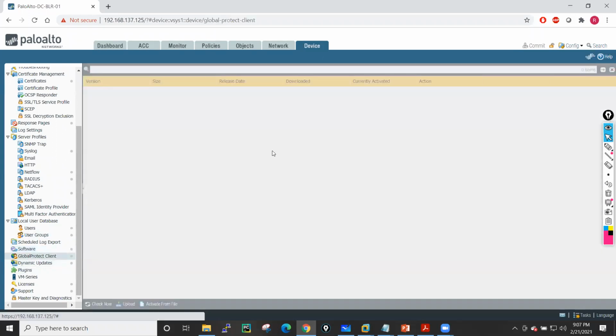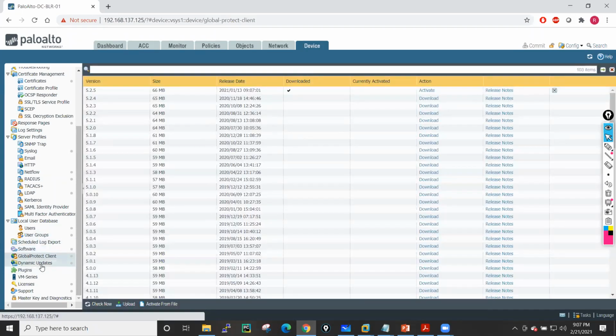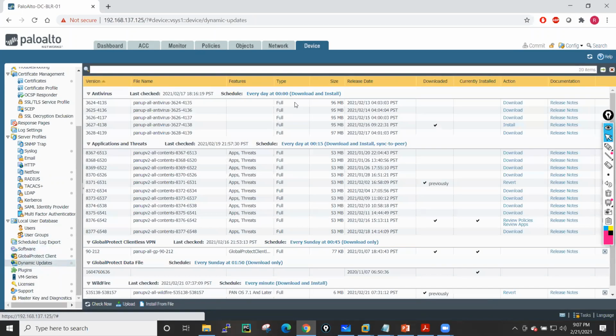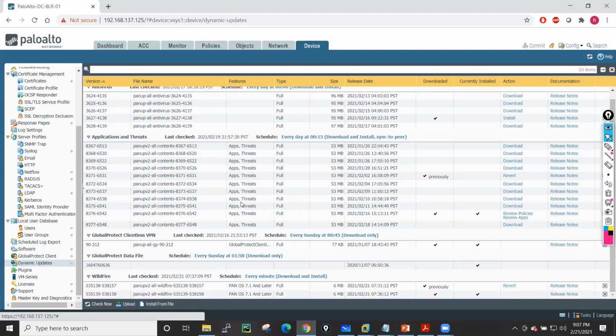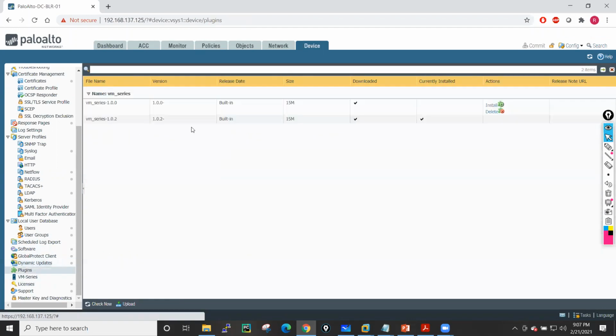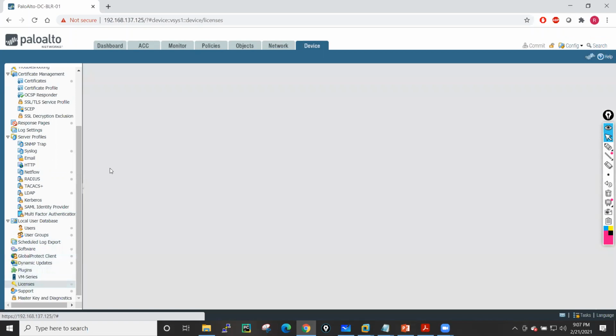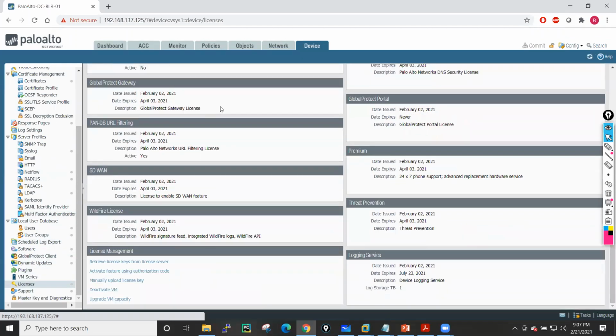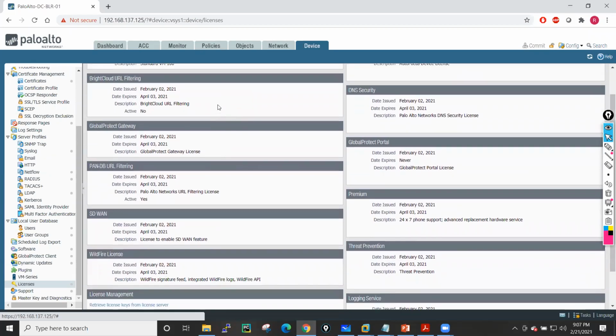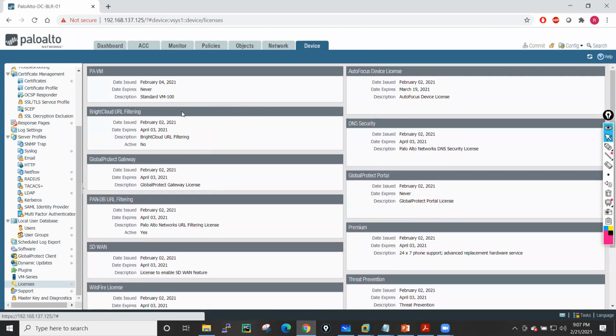Then we have the GlobalProtect client details. Then we have dynamic updates. This is the place from where my firewall downloads the antivirus signatures, application and threat signatures, all of them. Then if you want to download any kind of plugins, you can download these plugins. Then these are the license details. If you want to do the licensing on your firewall, you can do it from here. This is the license firewall, so I am able to see all these details here.